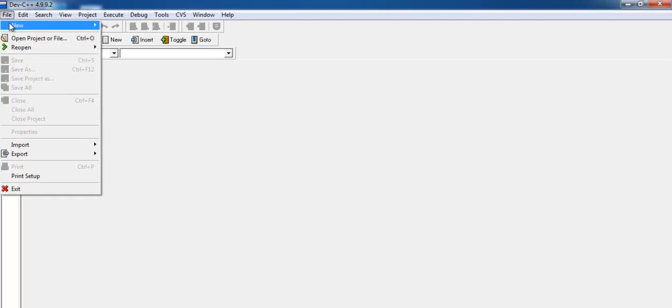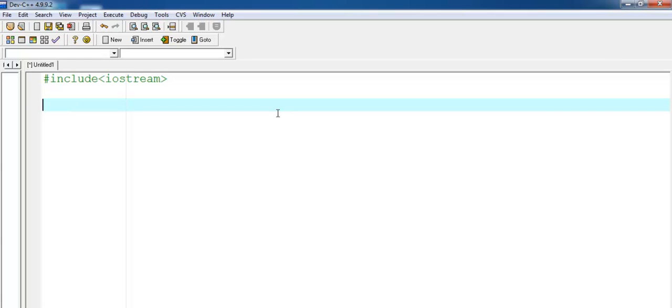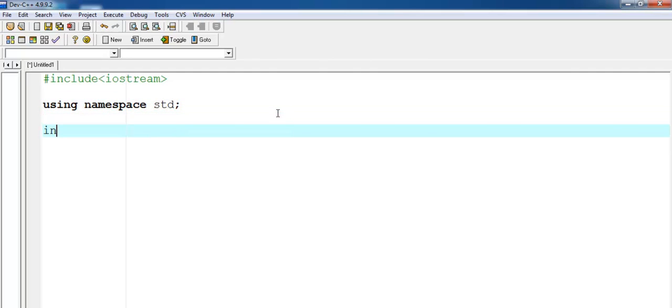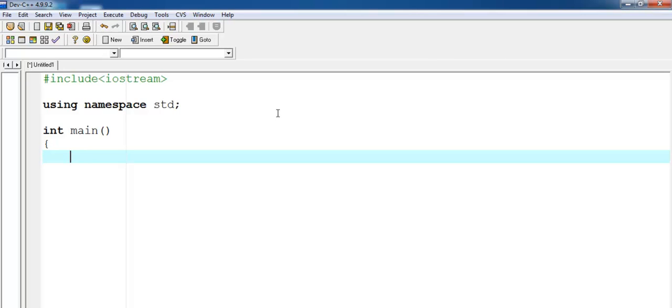I'm going to start by going to new source file right there. Now include the following: iostream, and let me use my using namespace std, then the main function right there, and enter my braces there. I will declare the following as double.